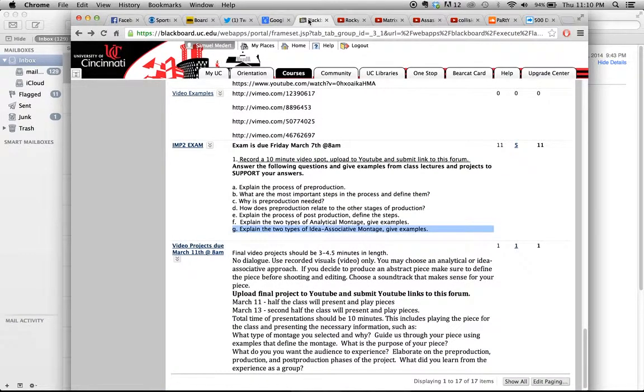And then the second type of montage is called a collision montage, or the second type of idea associative. It's a collision montage, which is you clash two different events to express or reinforce a basic idea or feeling, combining different images to generate a new idea. And this one's a little harder to find.